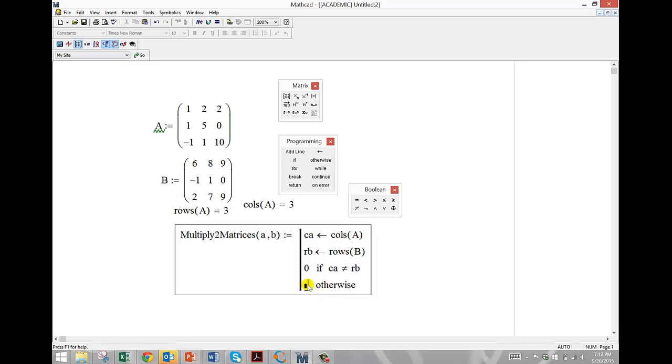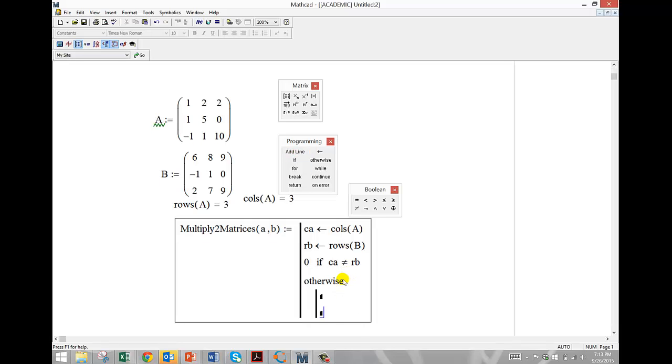So we'll come down here to the otherwise, and we're going to add a line, and it's going to change the place of the otherwise. Mathcad tries to get you to program in such a way that when you read it, it makes sense. But when it moves stuff around, it can be more confusing initially. But this just says we're going to get a 0 if the columns of A are not equal to the rows of B. Otherwise, we're going to do all this stuff. And the otherwise is what we're going to do.